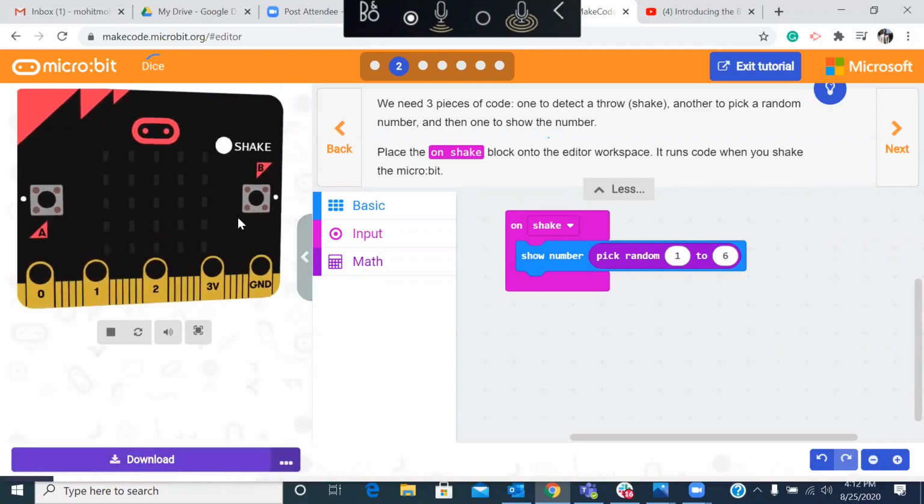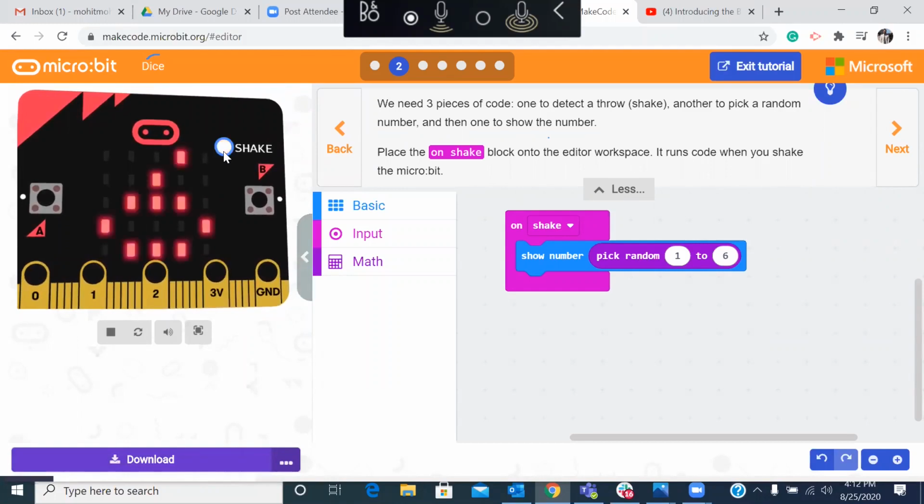But virtually, what you can do is click on shake here. It's showing me 6, and then I'm going to shake it again. It's showing me 4, now 5, 2 now, 5, 4. So every time you click on shake here, it's going to show you a different random number.